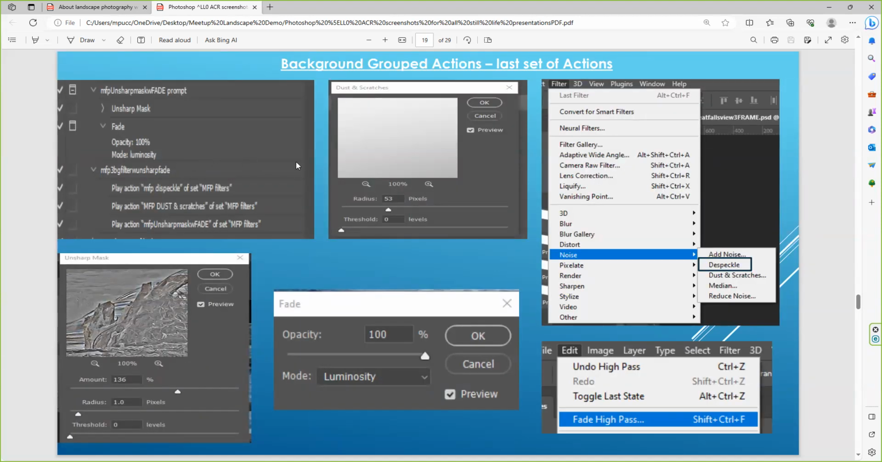Another background action: you have the speckle, which is no prompt. You have the scratches. You have the unsharp mask with the fade. So the fade will show the last filter you used. And I always want to use the luminosity at 100%. It's good for contrast.